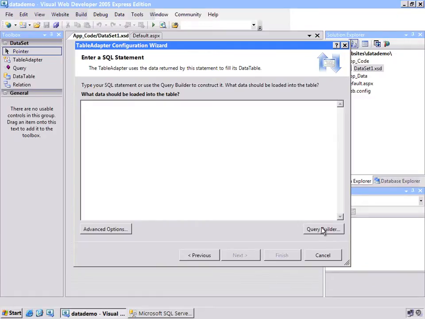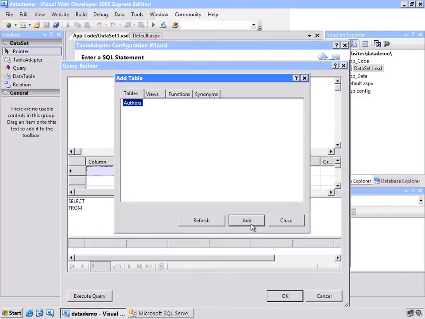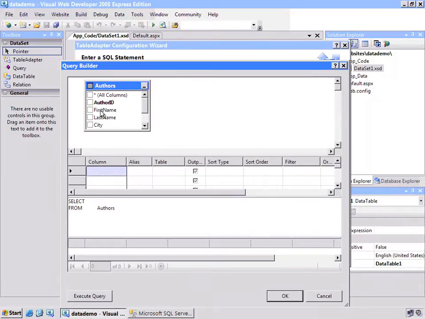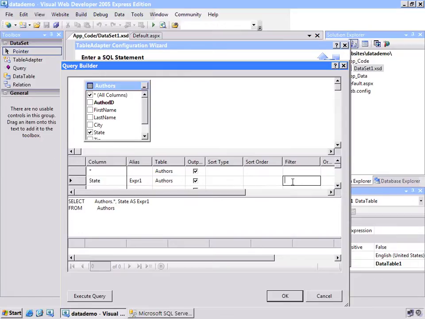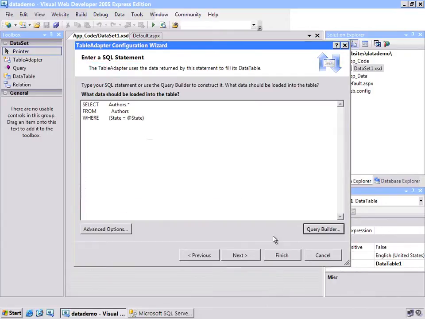And I could type it by hand, but I'll use the query builder. And we only have one table, so I'll choose that one. And I want all the columns, but we're going to do something a little bit different. This column right here, I'm going to filter this entire table by the state. So I'll give it a variable, state. Now what this means, it's only going to pull back the authors that match this criteria where this variable is specified as the state of where the author lives. So I'll save this.